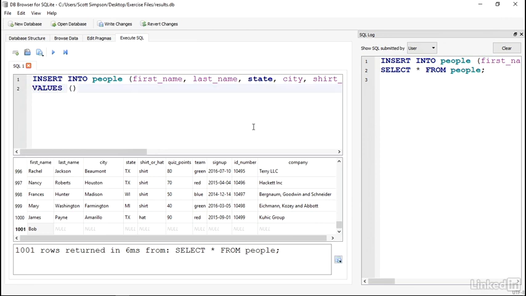These need to correspond with the same position as the field that they're going into. So in the first position, I need a first name and a last name. Then I need a state, a city, and a valid choice for the shirt or hat field. I'll choose hat.